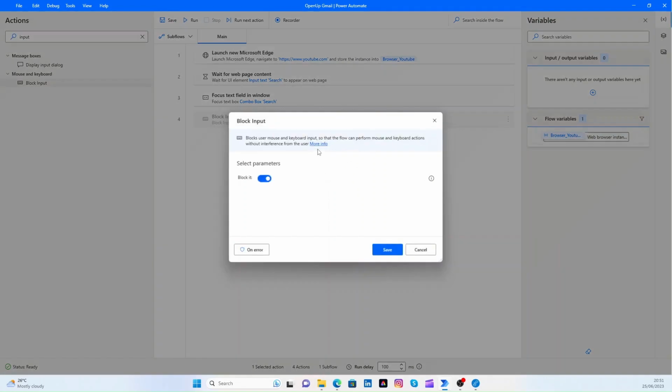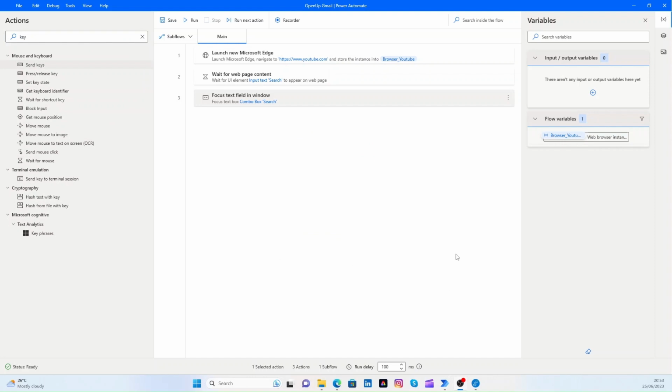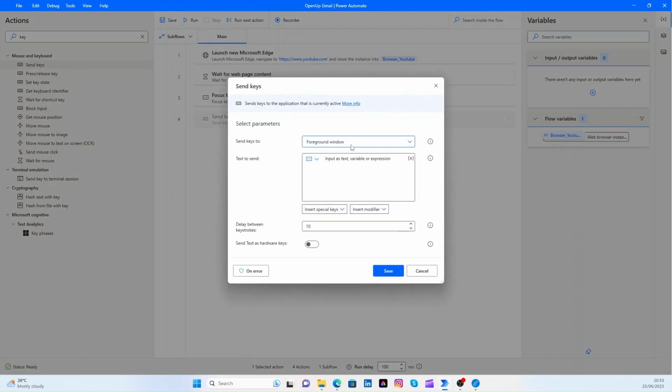Block input. Okay, block it. Blocks user mouse and keyboard input so that the flow can perform mouse and keyboard action without. No, we don't want this. We don't want this. Right? Input. So I think we can use keyboard, right? Then let's use send keys. Okay. Input as text.